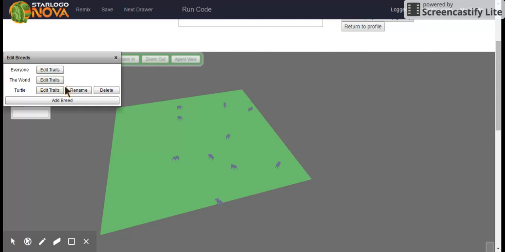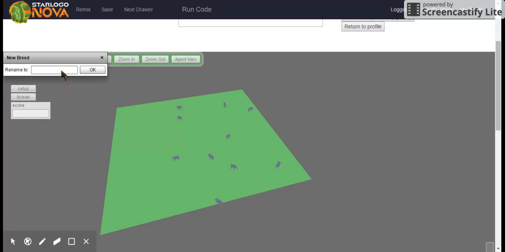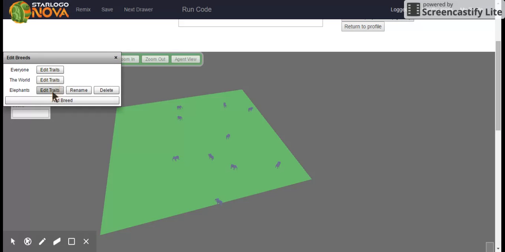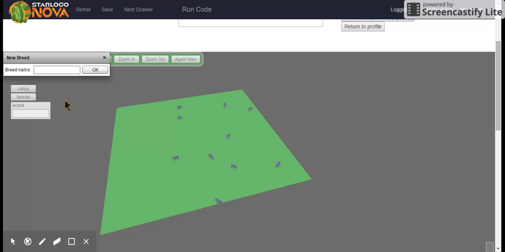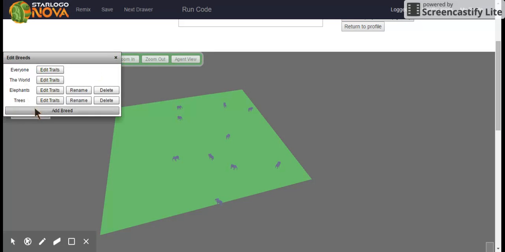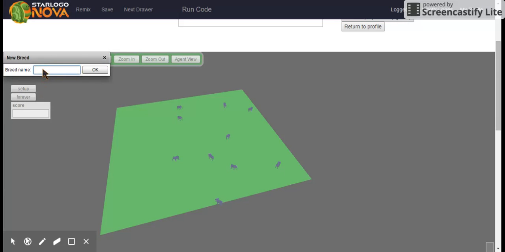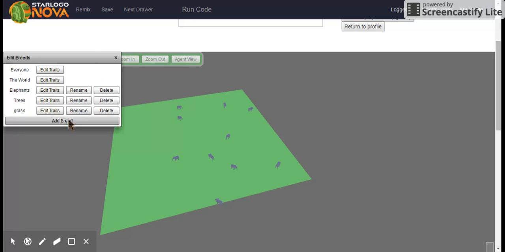Okay, so I'm going to take a couple of options here. First, I'm going to rename the turtles to elephants. It just helps me think, okay, that's one of the things that's happening. Secondly, we're going to add a breed. So we're going to put in here, I think we might put in tree. Well, let's make it trees. Okay, we might add another breed. Put in grass. Okay, and for the moment, we'll just leave it there.